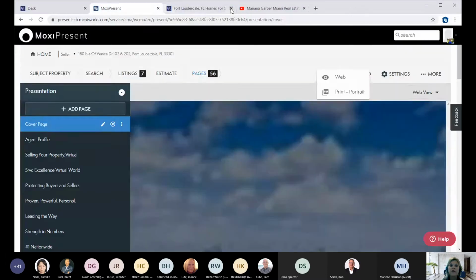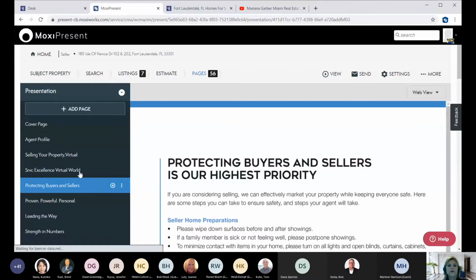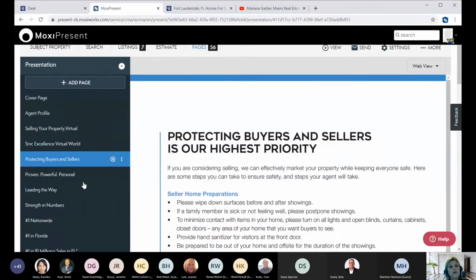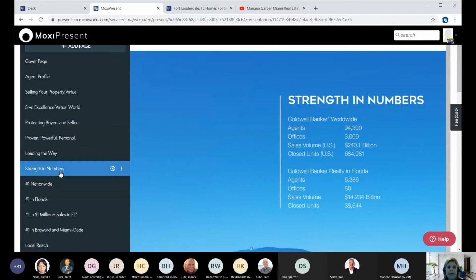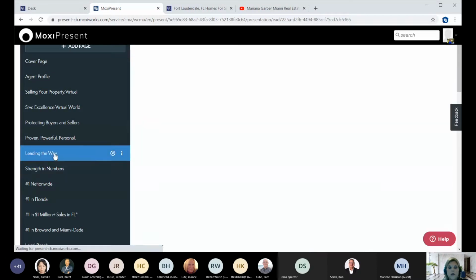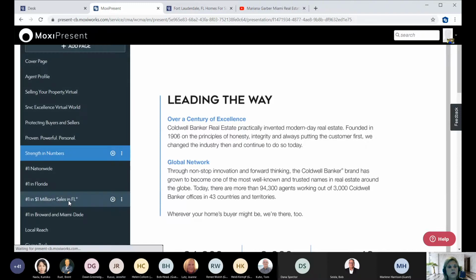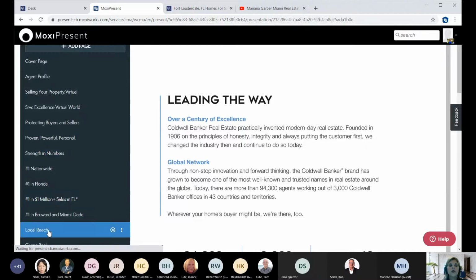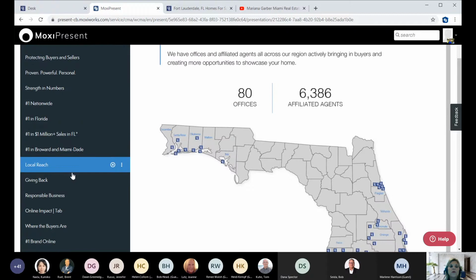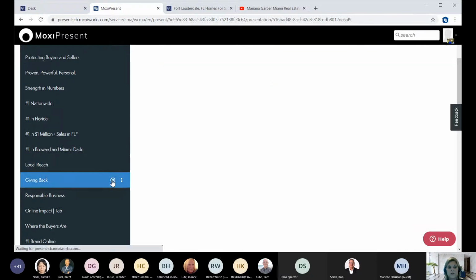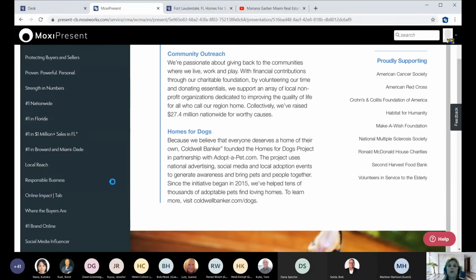So if I'm back in my presentation here, this is where all my pages are over here. So this is where I can customize this. Once I go through this, I can literally eliminate pages. Once I decide the ones that I want to keep and the ones I don't, I can easily take these out. You see that little circle with the X, I can remove them out of here. As I decide which ones I want and which ones I don't, then you really start customizing this. Like here, maybe the giving back. I don't really need to talk about that in a listing presentation. You can then decide that.